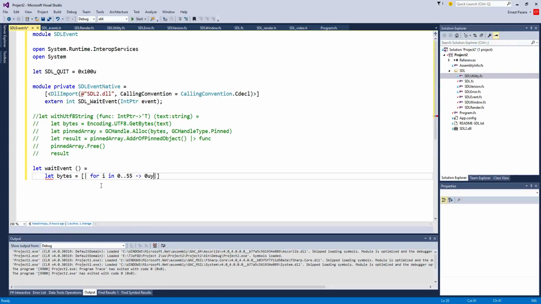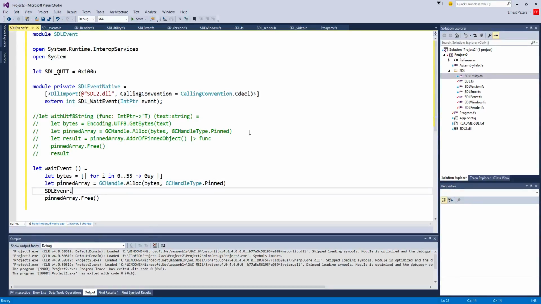We're going to have 0 UI. Yeah. Well, we want to leave spaces and whatnot. So it's a byte array. We're going to pin it. We're going to free it when we're done. Now what we're going to do is we're going to SDL event native SDL wait event.